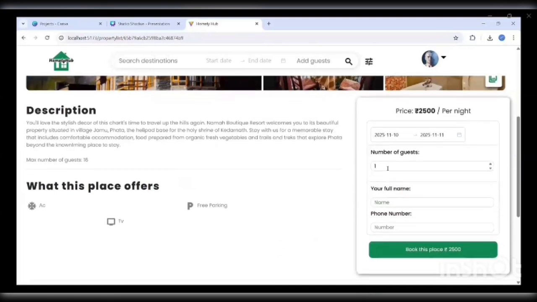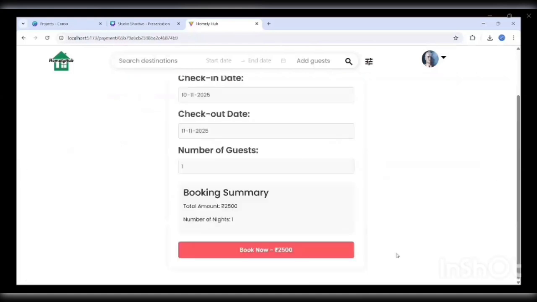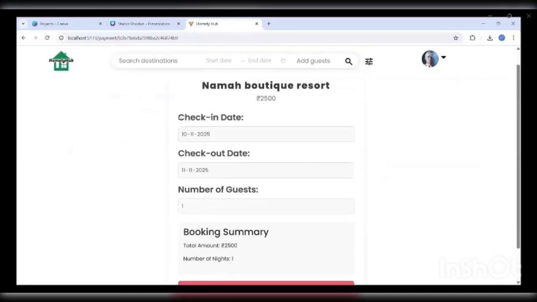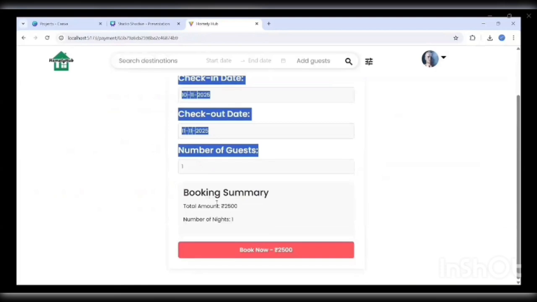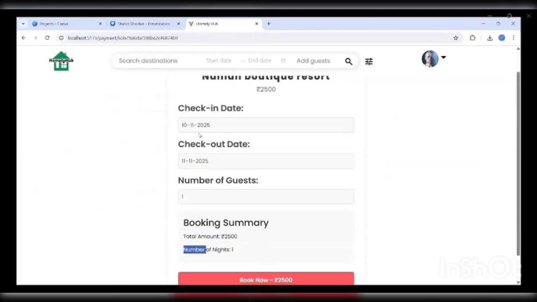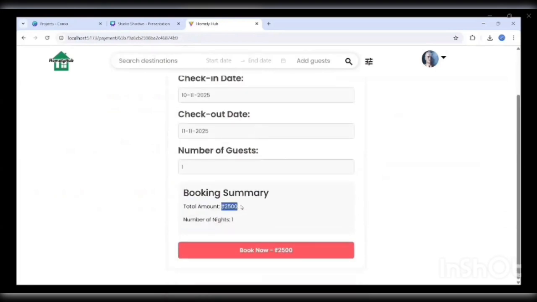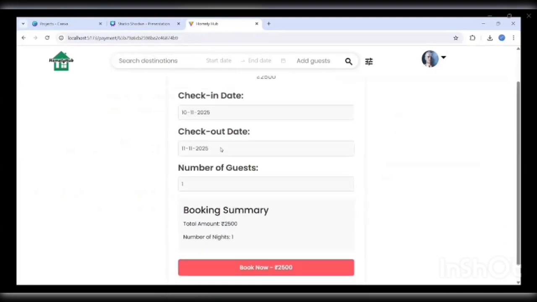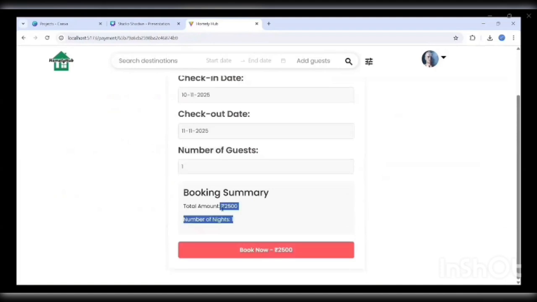It's better. So let's give our name. For example, let's give ABC. Let's give a random phone number. So I'm booking this place only for 1 day. So here the number of nights is one and the total amount is 2,500 per night. And we can book this place and go to that place. It's a very comfortable thing. So this is our project. Thank you.